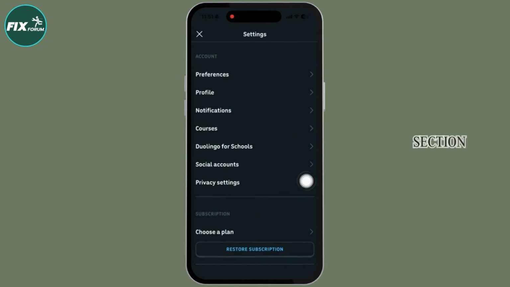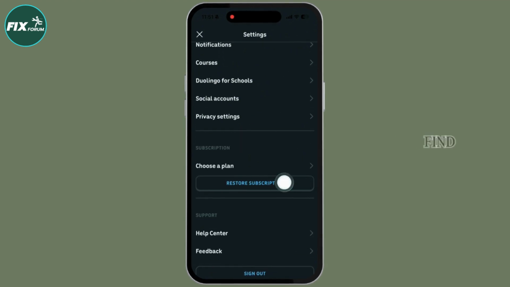Here you're going to find this section of subscription. Under this, you're going to find your Super Duolingo subscription. This section will only appear if you currently have an active subscription. If you don't see it, make sure you are logged into the correct account.